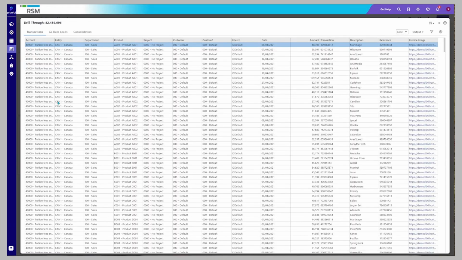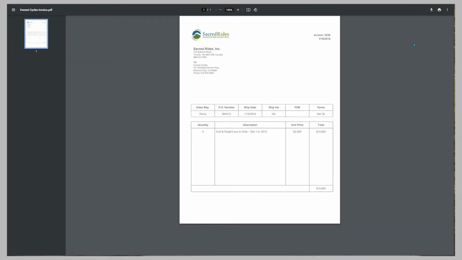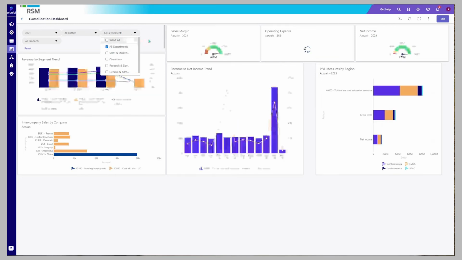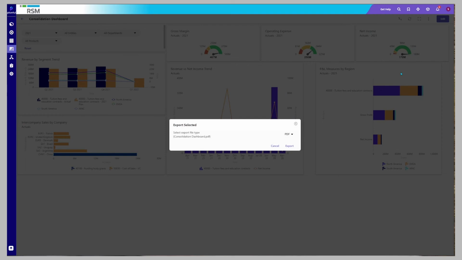Drill-through functionality will enable you to view the underlying data. You can apply filters to easily change the dashboard's viewpoint. When complete, you can share dashboards with other users or export it in a preferred format.